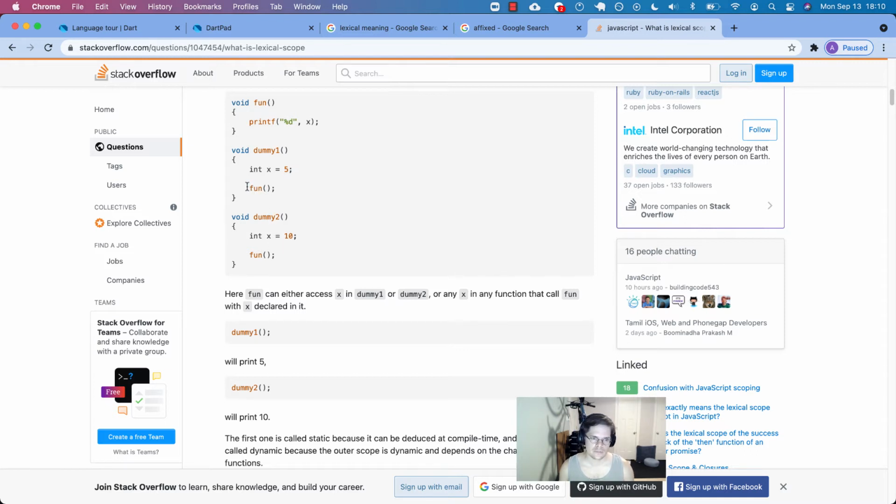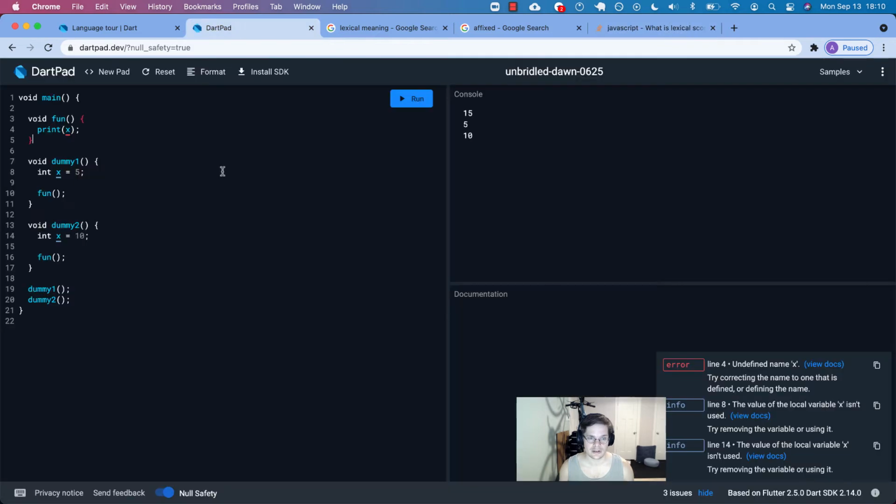So the first one gets x equals 5. It runs fun, and x should be 5. It should print it like that, right? And this one should print 10. Dummy 2 should. But if we try to do this in Dart, it's not going to work. I've already pasted it over here in the code. So this is the Dart version.